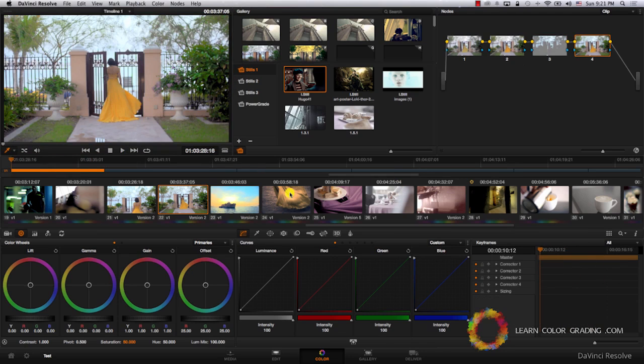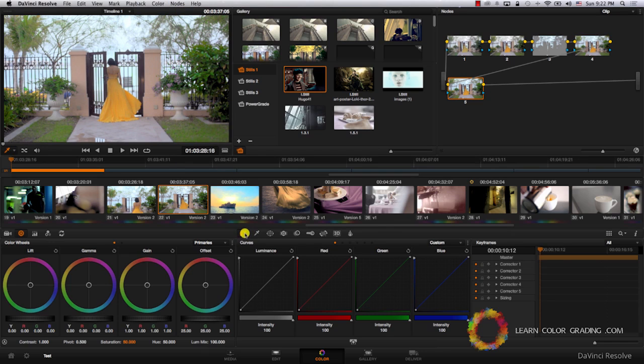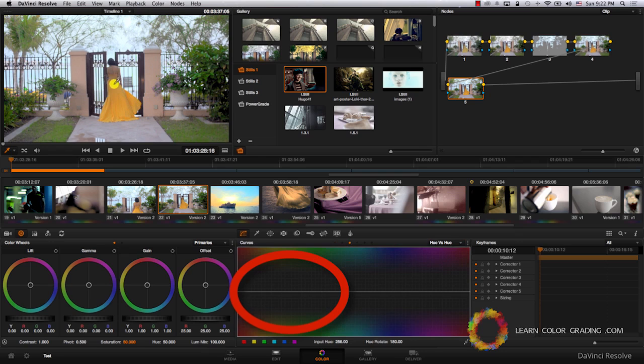Let's take a look at another example. I'm going to come to this shot again, and I'm going to change the color of her dress over time. I'm going to start by adding a new node. Then I'm going to go to curves and choose hue versus hue. Pick the color of her dress. Make the selection a bit wider.